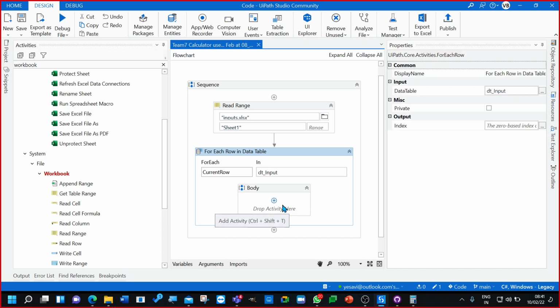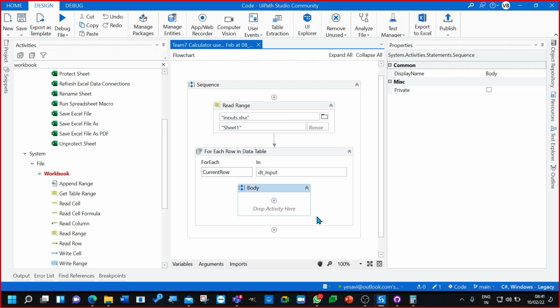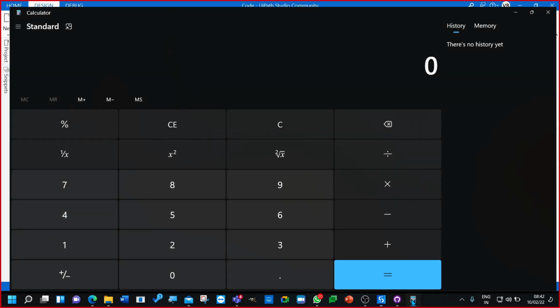Now what I need to do? Bajrang, so what is like data table? Like whatever the inputs we are taking from Excel, that is the data table. Okay. Now what should I do? Next activity. Be fast. I think we have to open the application now. Okay, application is already open.